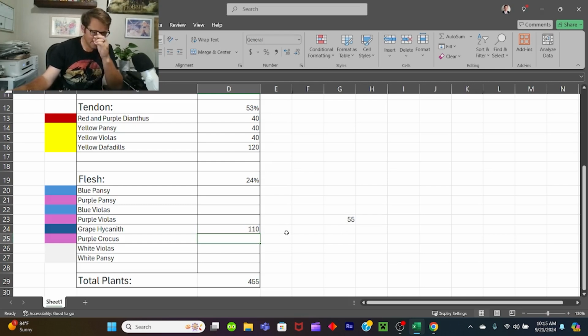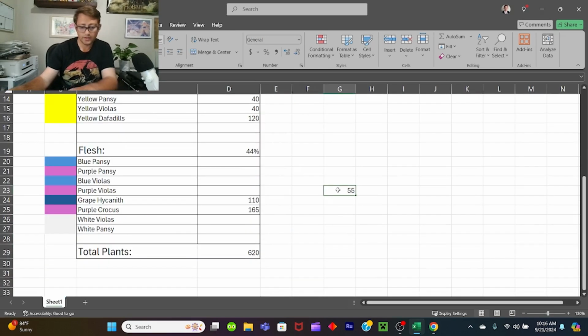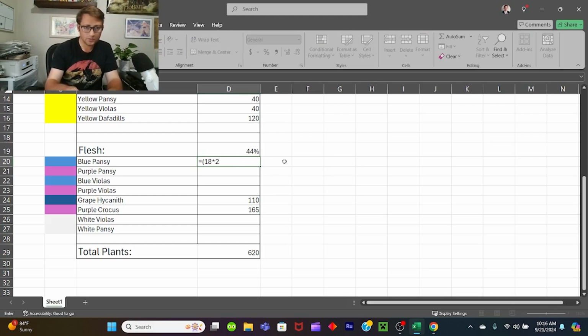And for the crocus, I'm actually going to do those 3 per square foot since they're a little smaller. We could do that with the grapes, but I'm just going to do that for the crocus. That's 165. Now, oh no, sorry. We're going to take that 110 that we decided will be for our flesh, and we have 1, 2, 3, 4, 5, 6 different annuals. That's about 18 square feet for each one. And 18 times 2 is 36. So we're just going to do 36 on all of these.